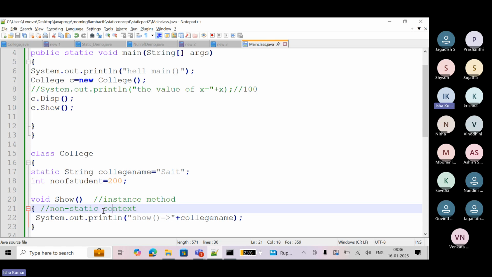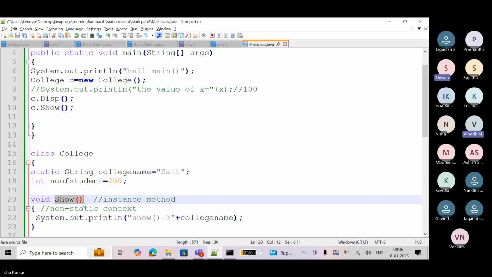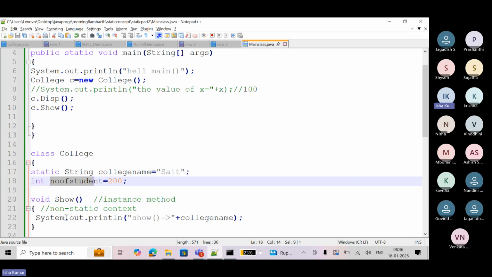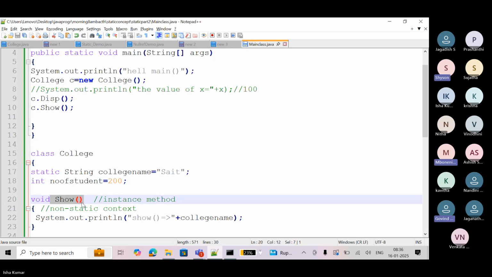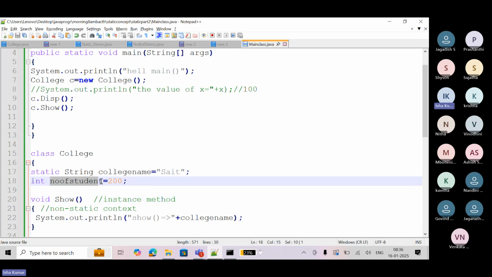Now, can we access a non-static member from non-static context? Can we access a non-static variable from non-static context? Yes, it is allowed. This we do from the beginning, right? Methods are used to access the class variables. So number of student is a simple class variable, and it is non-static. So non-static can be accessed from non-static context. For this, there is no problem.